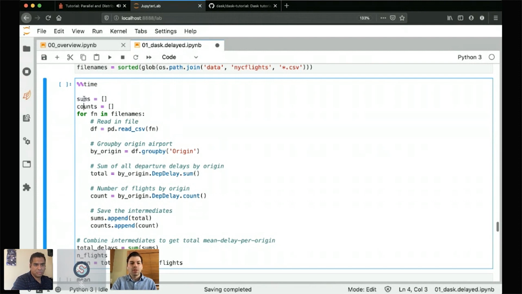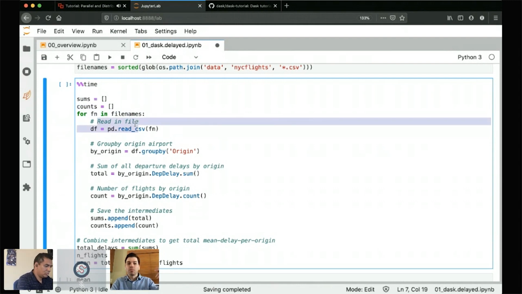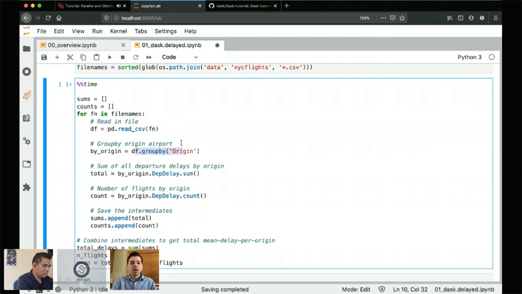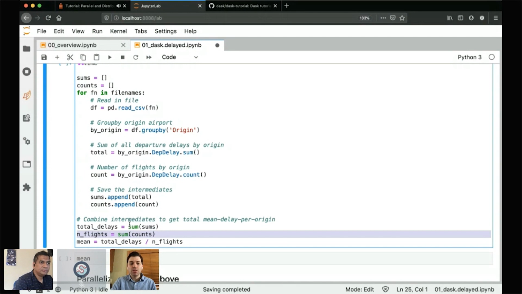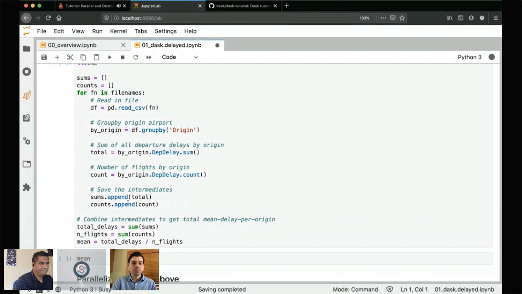So we're going to have an empty list of sums and counts. This is a standard way of doing averages over multiple data sets. You calculate the sum and the number of entries for each data set and then do an overall mean. So here we'll loop through each file name. We'll read in an individual file, do a group by, get the departure delay sum and the count, and then append those to the sums and counts lists. At the end, we'll add up all the totals, add up all the counts, and then take the ratio to get the final overall mean.